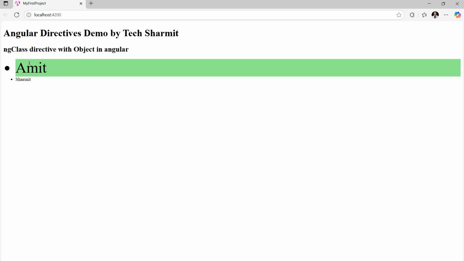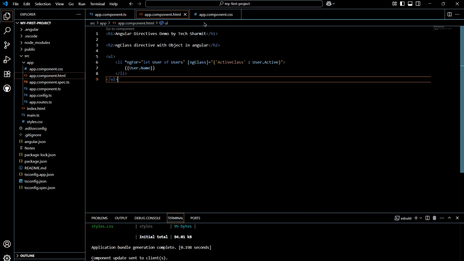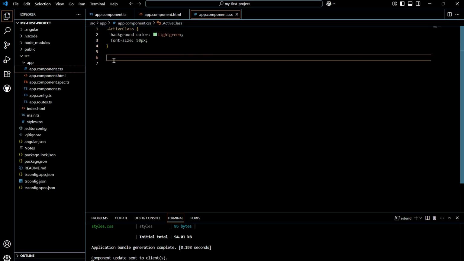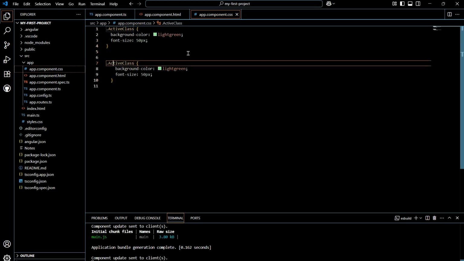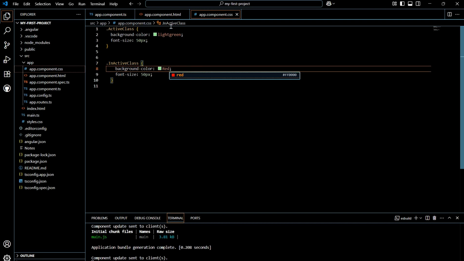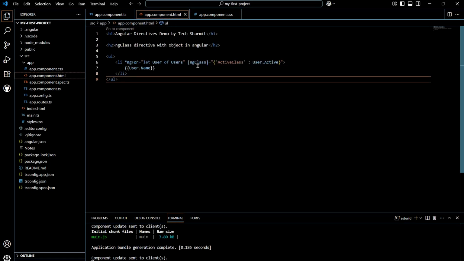Now you will see that only for the active user it is showing this color. Now think that we want to show something for the inactive user also. So for inactive, we will simply copy this class and make some changes here: instead of active we will make it inactive, and instead of light green we can make it red. Perfect. So let's go to the HTML file.